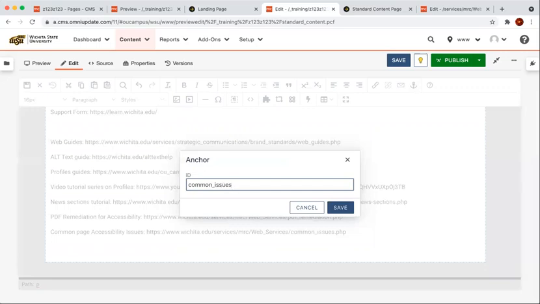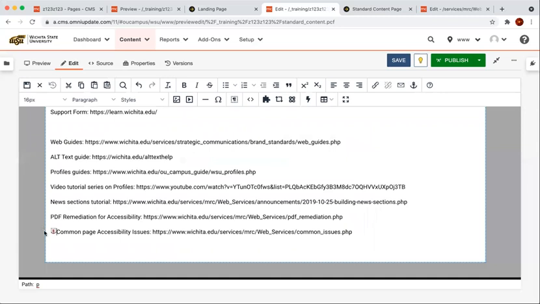Now, in the case of an anchor link, you cannot start an anchor link ID with a number. In fact, because no one's just going to see it, I'm going to take that underline out too. Just call it common issues. So you can't start an ID with a number. Just remember that. I'll click save. You see we have a little box that popped up with an anchor in it, right?